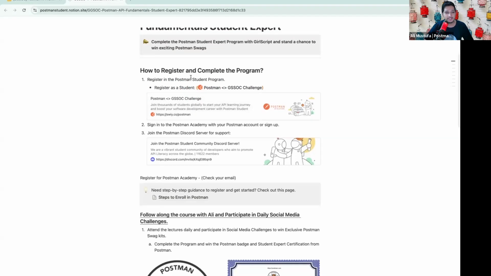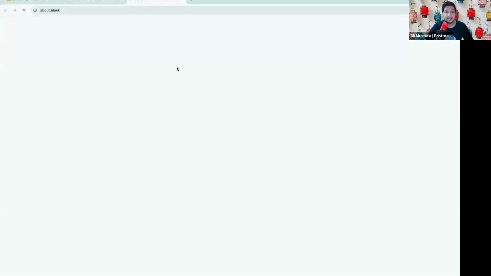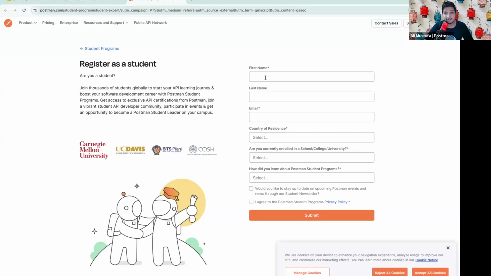Okay, let's go to step number one. Step number one is to go ahead and register as a student. Let's click on this hyperlink and it will open a new tab where I want to register myself as a student into the system so that I can get a certificate.